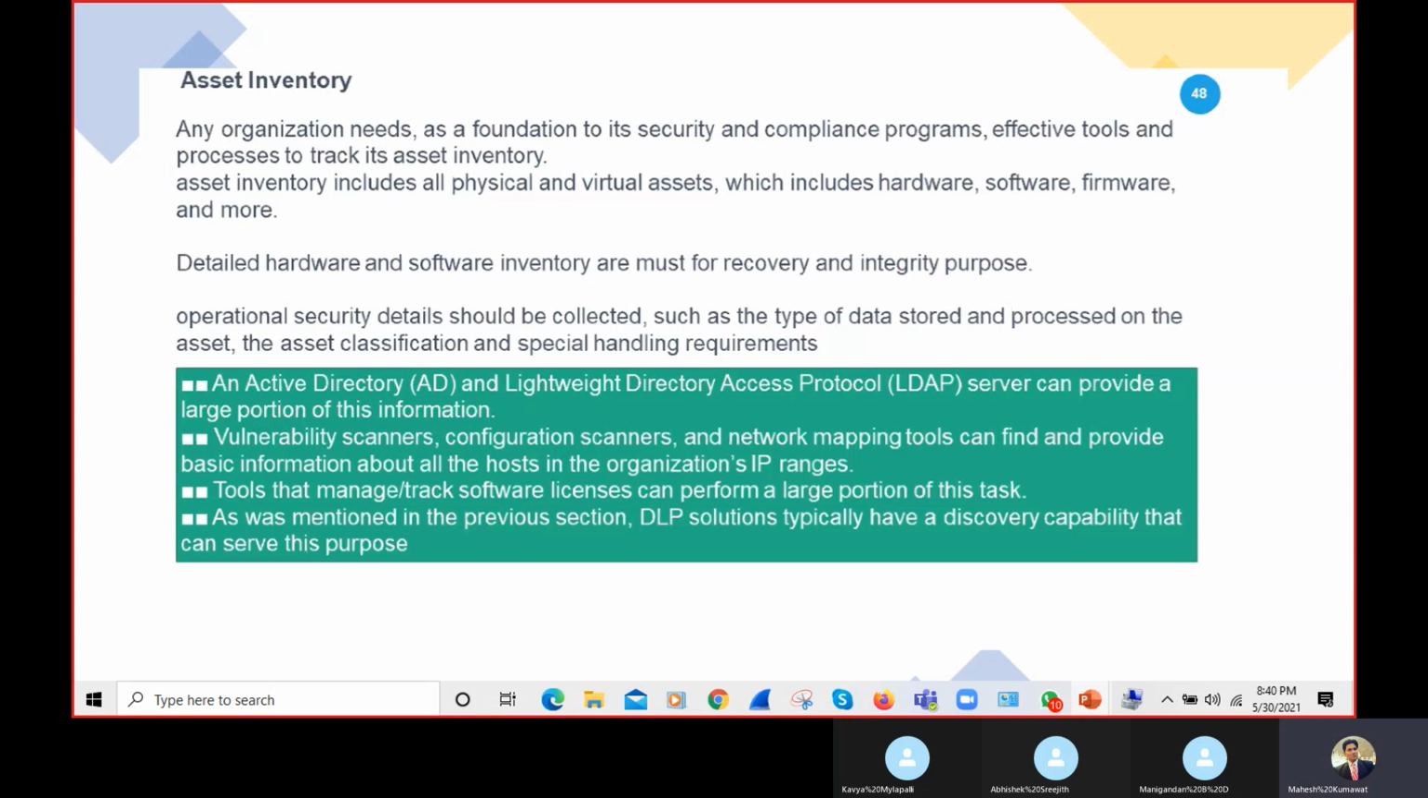For operational security, details should be collected, such as the type of data stored and processed on the asset, asset classification, and special handling requirements. As a matter of fact, Active Directory and lightweight directory access protocol (LDAP) servers can provide a large portion of this information. If you use Active Directory and LDAP, you can find out the printers, users, groups, and hardware like routers and switches. Vulnerability scanners, configuration scanners, and network mapping tools provide basic information about all the ports, versions, and IP ranges.